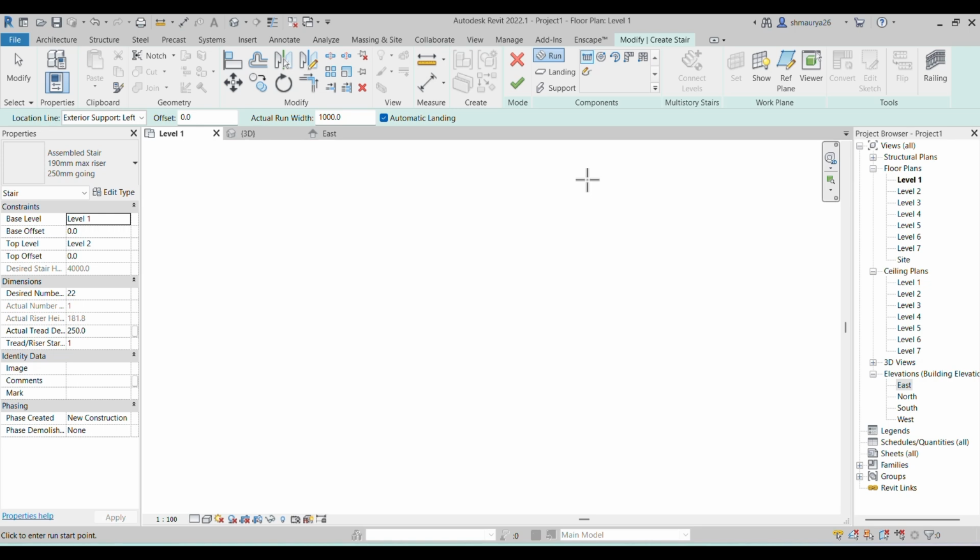Hello everyone. In this video we will see the draw tools for the staircase. You can see these are the draw tools for the staircase. First I will select this straight staircase. Once I select it, I can change the number of risers from here. If I want to increase or decrease the number of risers, I can do it from here.